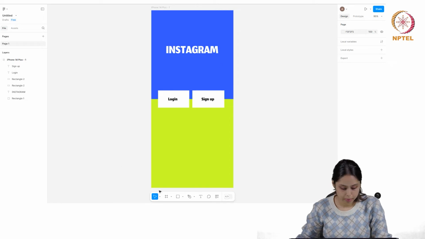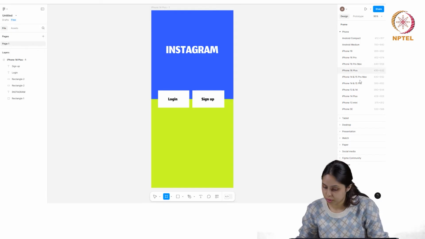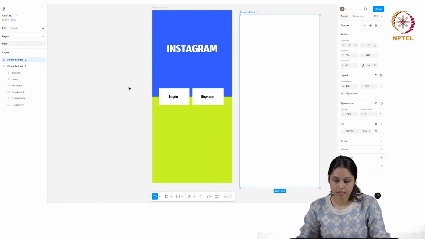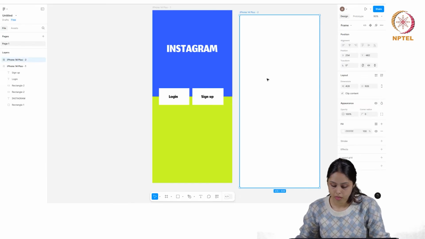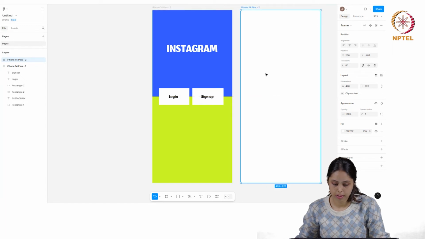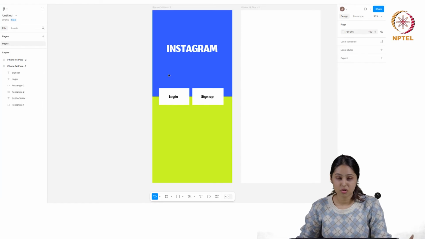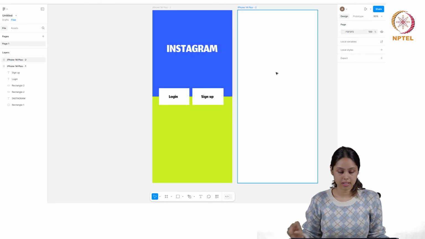Okay, let's make another frame here, and we'll choose the same type of device that we chose earlier, iPhone 14 Plus, right? Okay. Yeah. Let's just choose the same color theme so that it's not different. Let's take one rectangle. Okay, so we have selected our second frame.